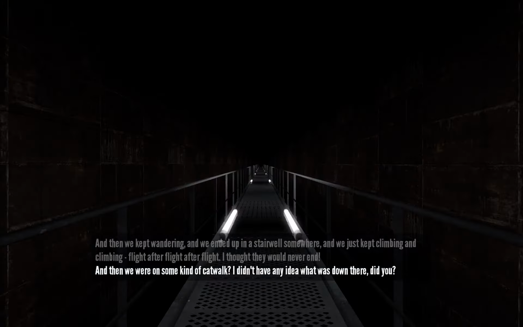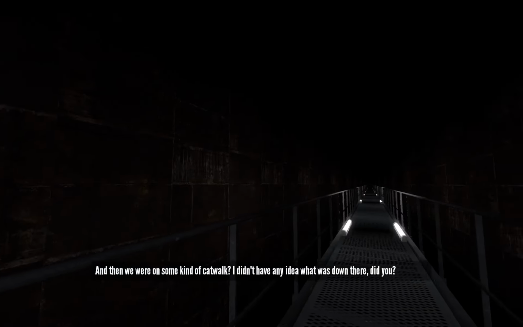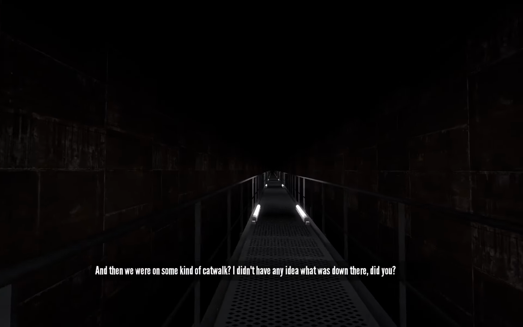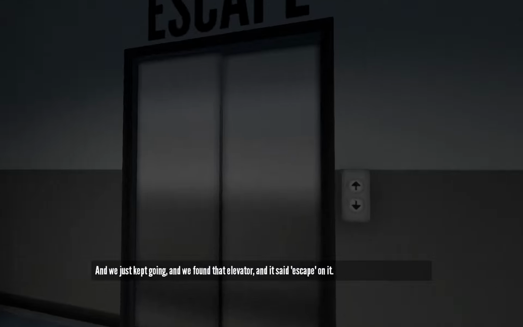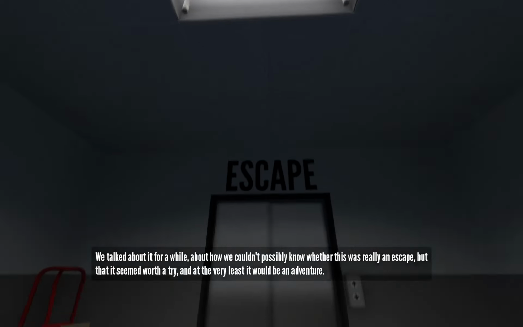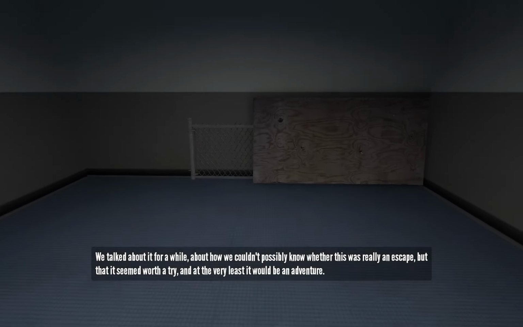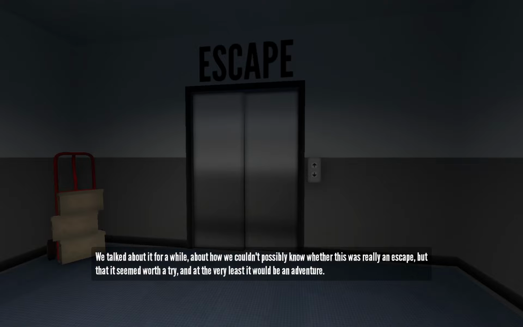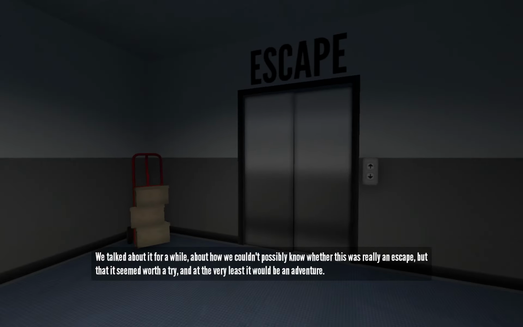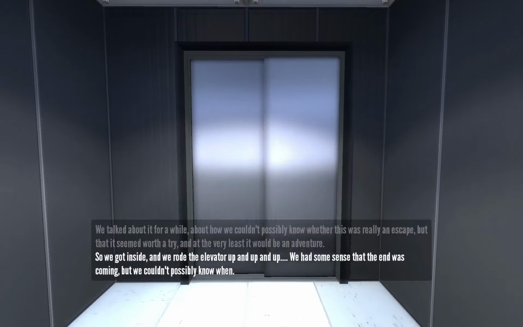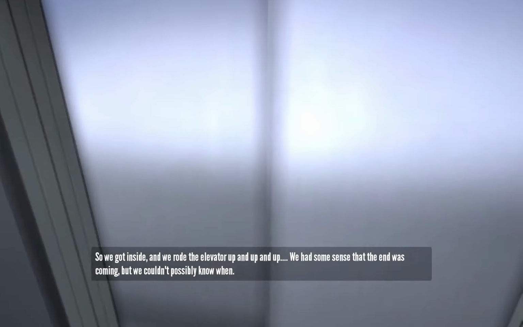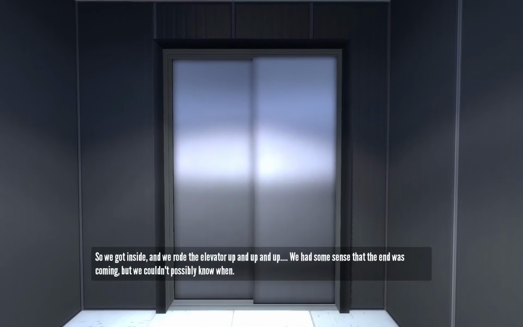And then we were on some kind of catwalk. I didn't have any idea what was down there. Did you? And we just kept going and we found that elevator and it said escape on it. And we talked about it for a while. About how we couldn't possibly know whether this was really an escape, but that it seemed worth a try, and at the very least it would be an adventure. So we got inside and we rode the elevator up and up and up. We had some sense that the end was coming, but we couldn't possibly know when.